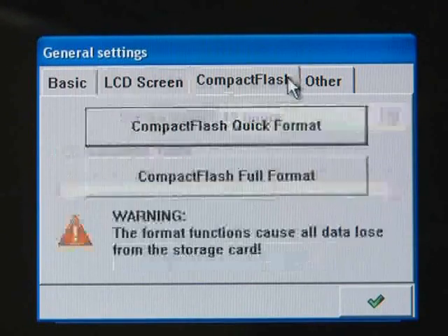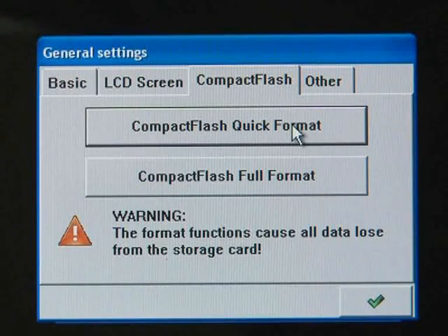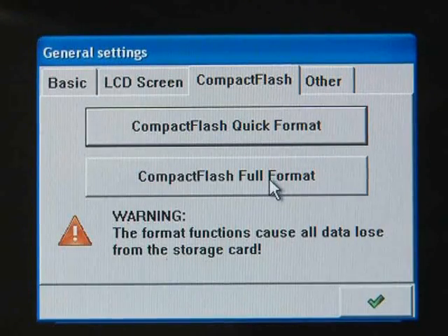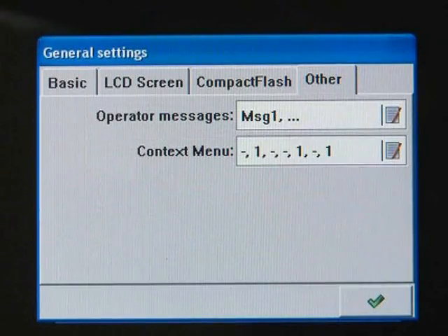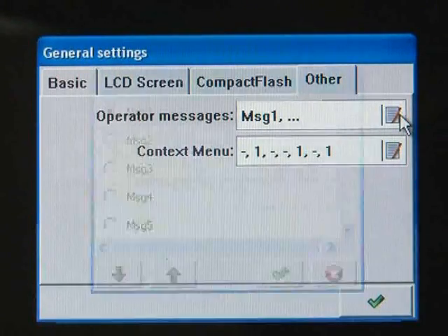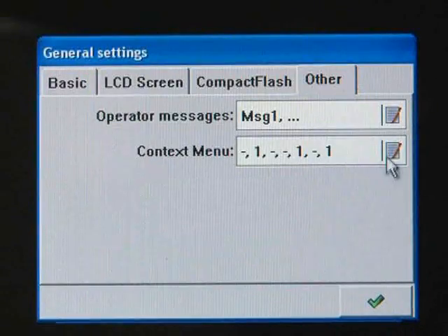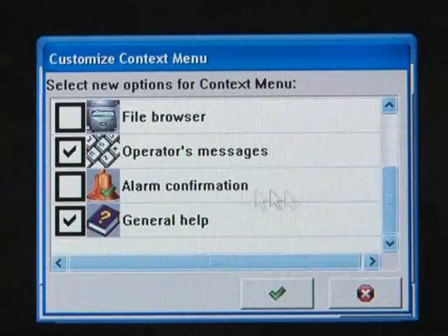User can format CF card with 2 options of either quick format or full format. In context menu, operator messages can be written and shortcuts can be added.